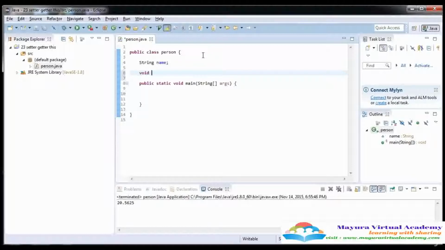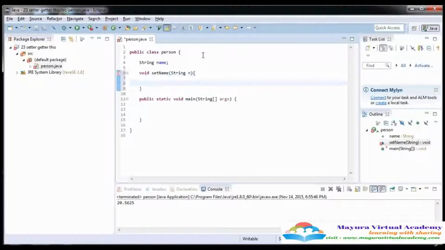So void, here I'm gonna write set. You can write any name of the function. Here I'm gonna write set name, and then in between these parentheses I'm gonna write string n and save it. And here I'm gonna write the implementation of this function. Here I'm gonna write name is equal to n, and here is semicolon. And now I'm gonna create the setter.